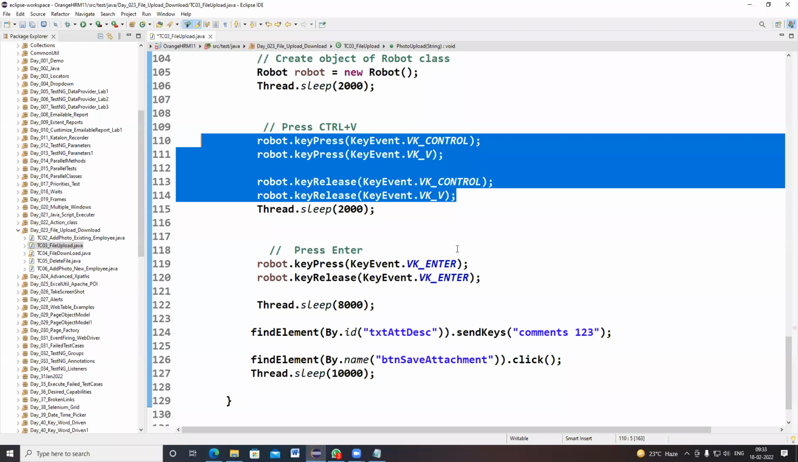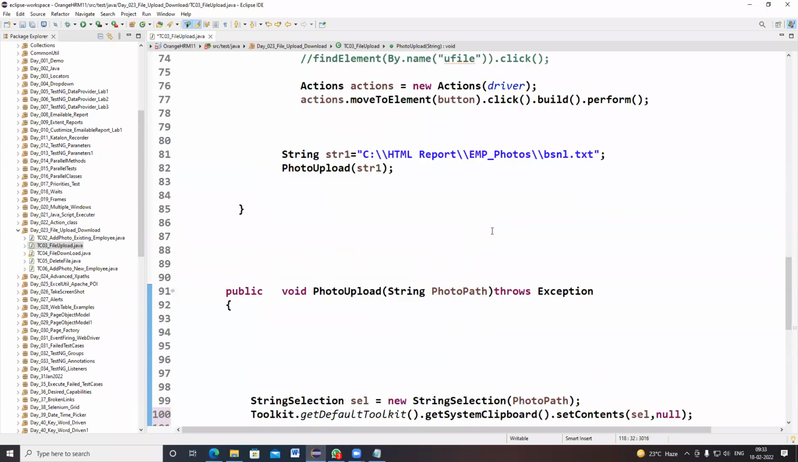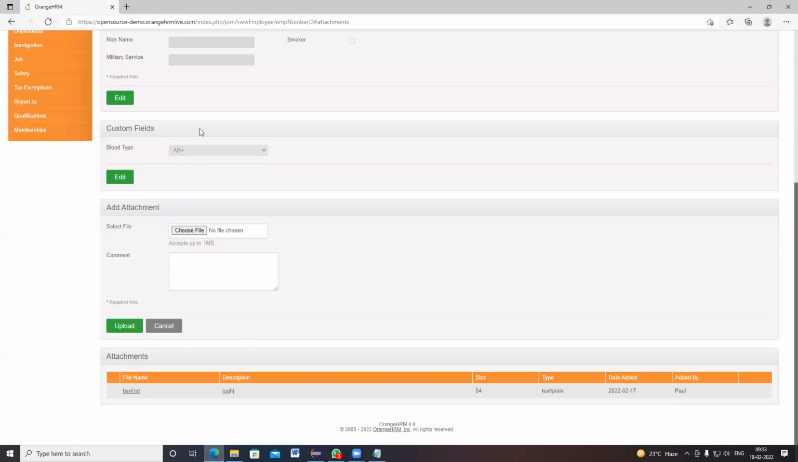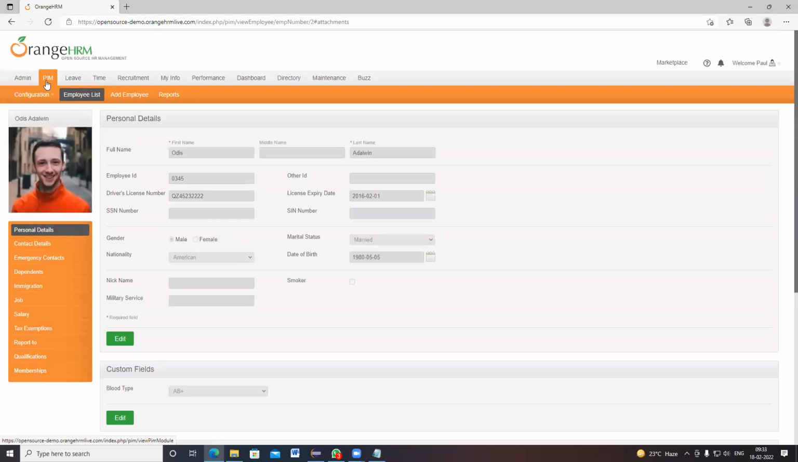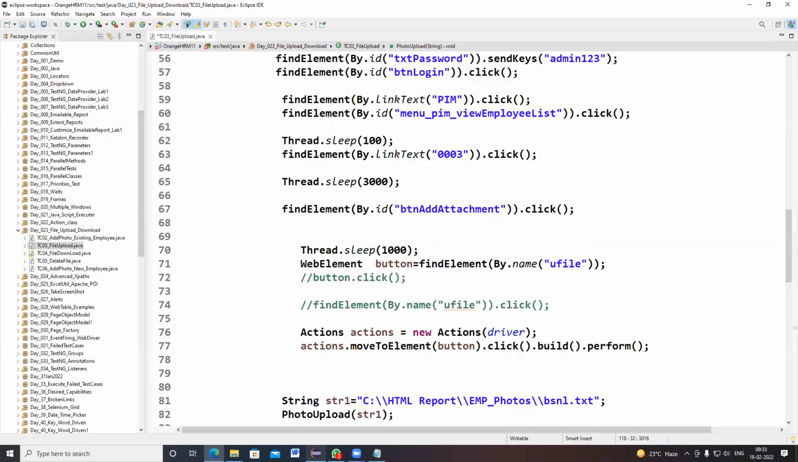So now let's go and execute this program. Which file do I want to upload? I'm going back to the employees list, and I want employee 0272. I want to simulate these steps for the 0272 employee. Let me go and run this program.